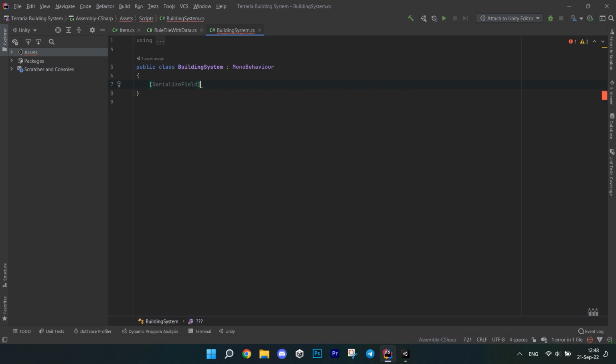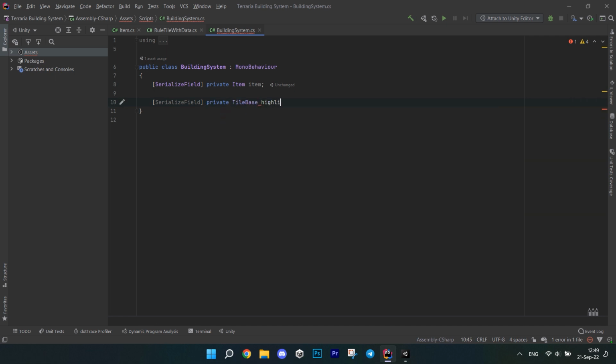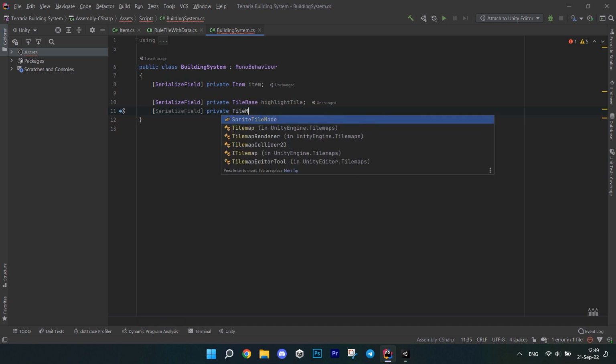Open the building system script. First, write a serialized field for the item. For now it is going to be used for testing here, but you actually have to get it from the inventory. You'll see how to connect it in Coco Code's video.